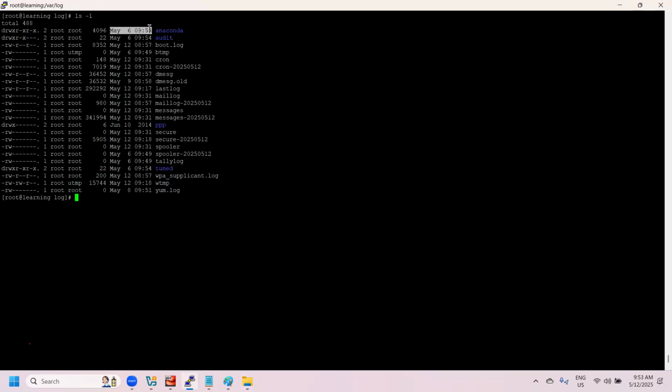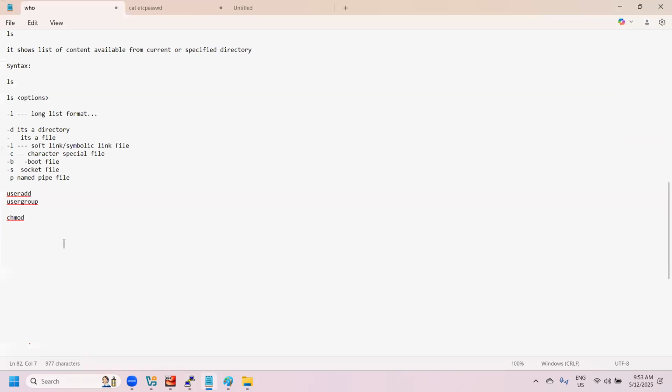When this file is modified, that information will show us the modified date: month, day, time, and finally the file name. If you observe this, by default the ls command displays the output in long list format. The ls -l command displays the output in long list format.